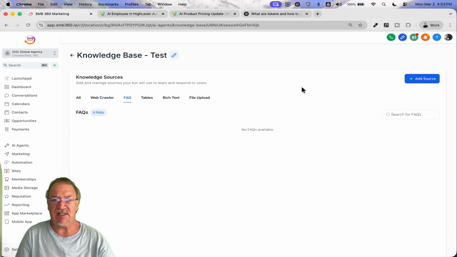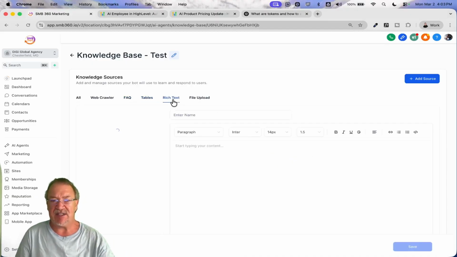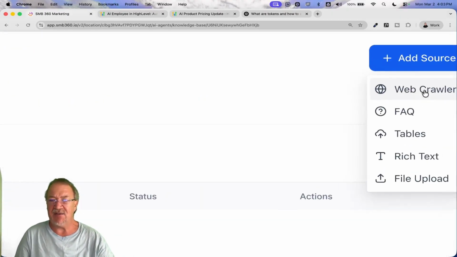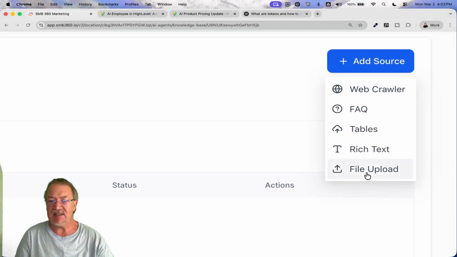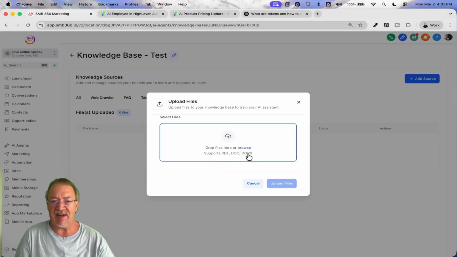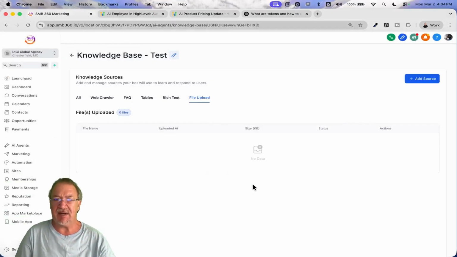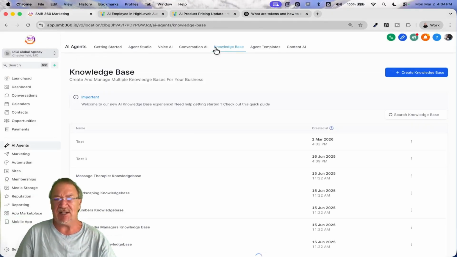So FAQs, this is a way for you to manually add FAQs. If you want to drag and drop or just simply copy and paste a table, it will do that. It can do rich text, so you can just simply type stuff in yourself here, copy and paste. All that stuff works. Or if you want to do a file upload, if you have a bunch of information in a file, PDF, things like that, just simply click here to add source. It'll ask you which one you want. If you do file upload, either PDF, DOC, or DOCX. So either one of those works. So that's how you simply build a knowledge base very quickly. And I at least wanted to introduce that to you while I was here.